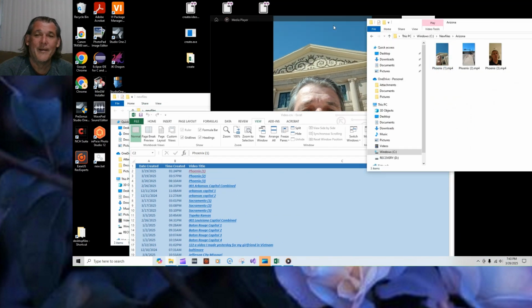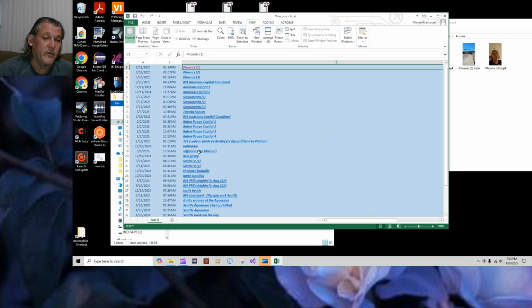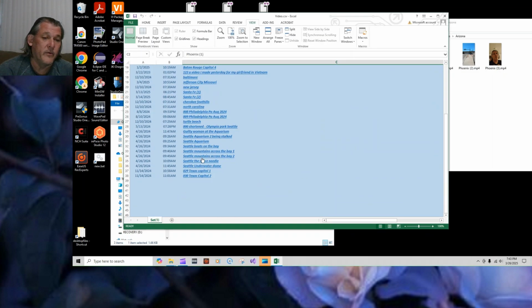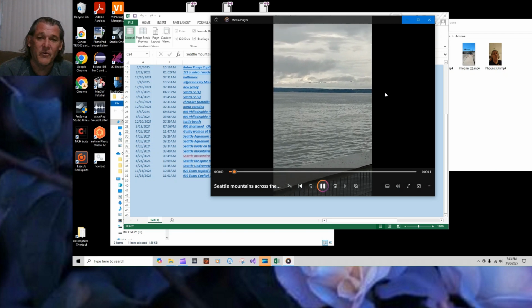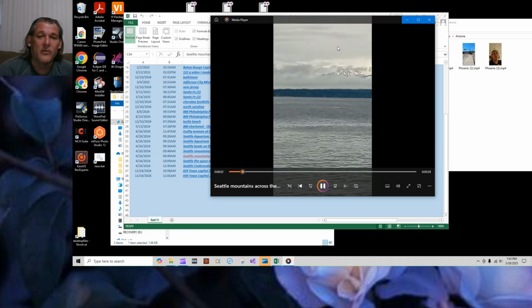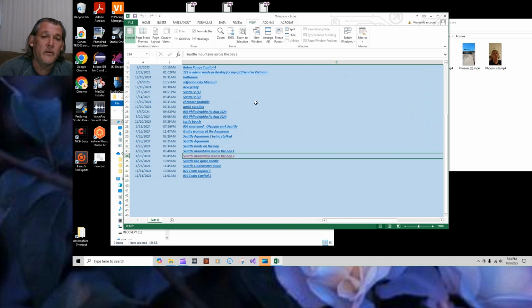So you can see that, and there's more down here as you go on through. This one's really cool right here. These mountains are so cool. This is Seattle, when I was down there when the tornadoes hit Sulphur, Oklahoma. Look at those mountains. Anyway, that's this folder.